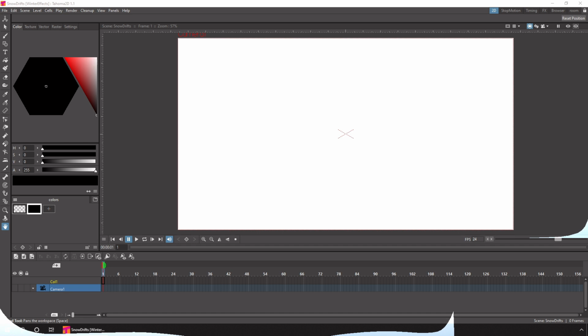Today, I'll show you how to create a snowdrift building up at the bottom of your screen using the auto-inbetween feature in OpenToonz.